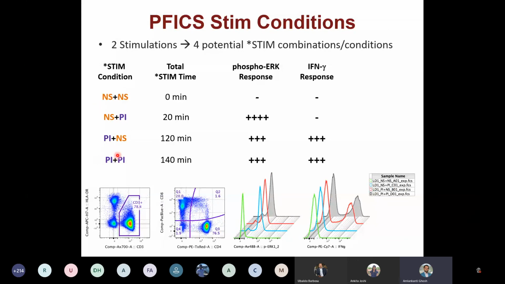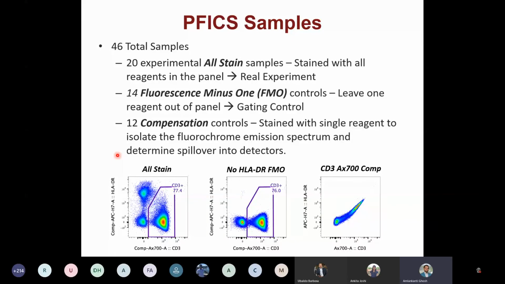So the last slide in the presentation before I go to the live demo. Yeah, this is the last one. In total, this experiment is an 8-color experiment. You have 8 different fluorochromes, and you have different groups. So 20 FCS files will be there which have all stains, all 8. These are the real experimental data files. And 14 are FMO controls, which are fluorescence minus one, which we use for gating purposes.